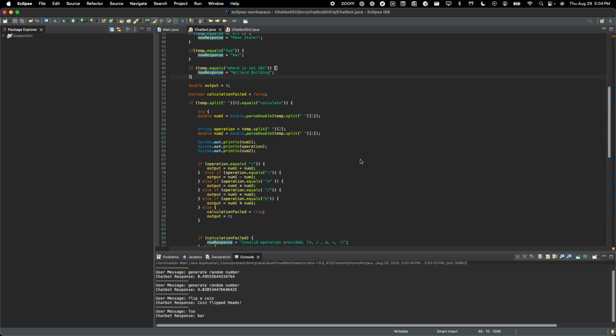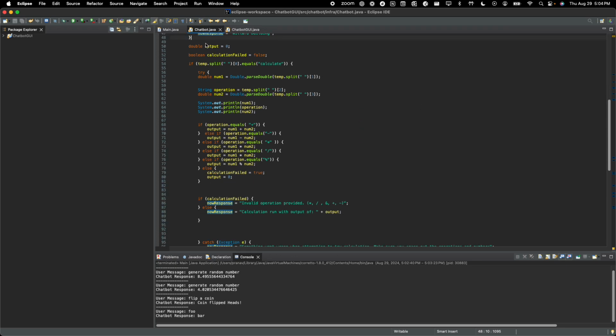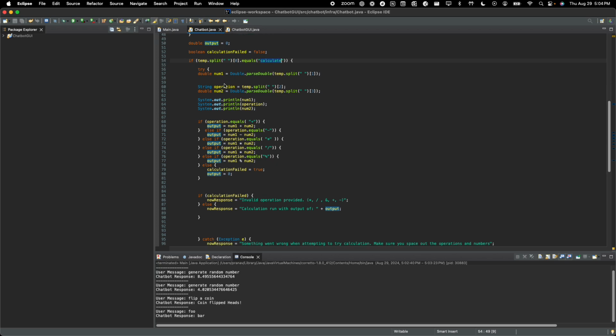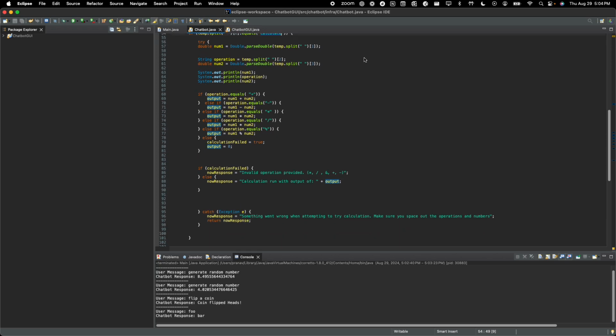And then here we have some logic-based commands, right? So we have the output and the calculation failed. This basically just tracks if something was incorrect, like they gave an incorrect operator, we have to handle this. And we have the output variable, which is by default 0. So what we do is we split the string that we get, right? If you do calculate 2 plus 2, we split on the spaces and we get the first item, and if it's equal to calculate, that means it's a calculation, right? And then it begins the calc logic.